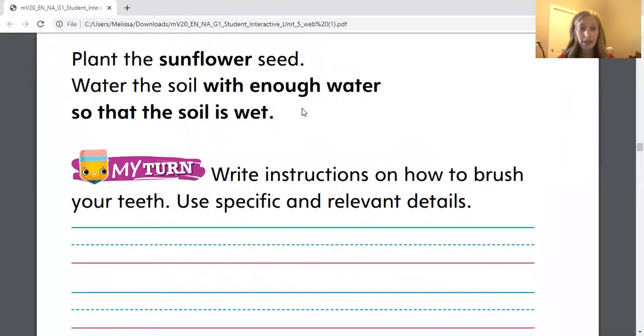So what kind of seed? Sunflower seed. We also could have said water the soil, but how much do you water it? That's why we said water the soil with enough water so that the soil is wet.